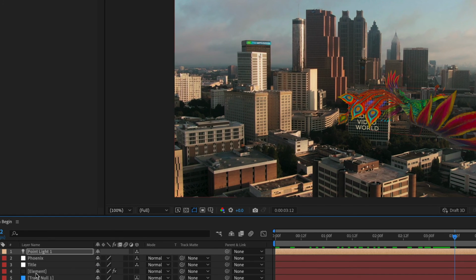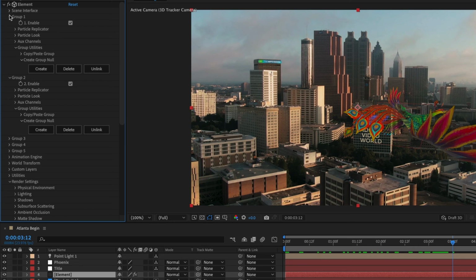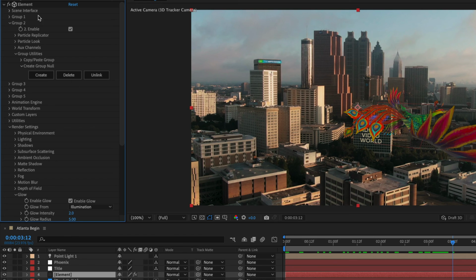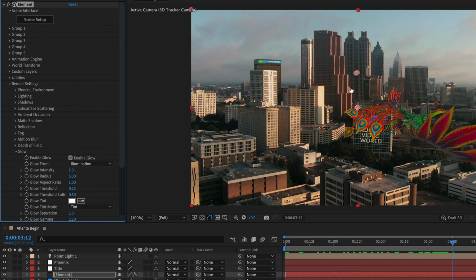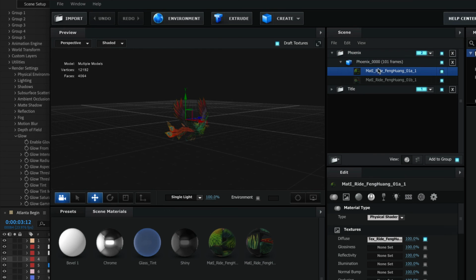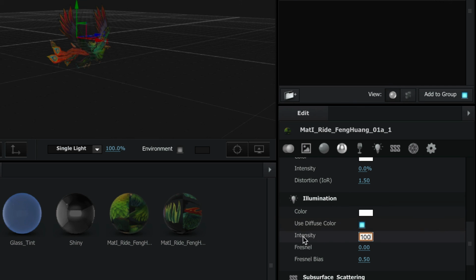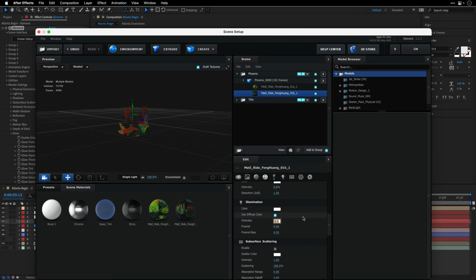The last thing that I want to show you under the Element render section, just going to close everything, is of course the render settings. So we can change the glow intensity, and for some reason I can't see this is affecting the bird. So again, let's just visit once more the scene setup. Make sure that each one of these materials is set to illuminate. All right, I forgot the intensity. This is why. So I'm going to set it to 100 intensity for the glow material.